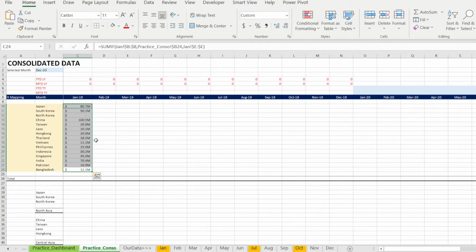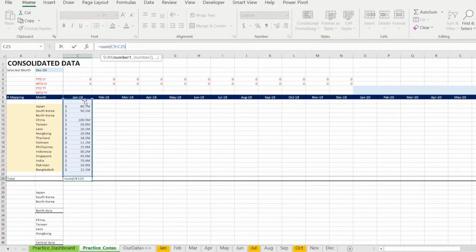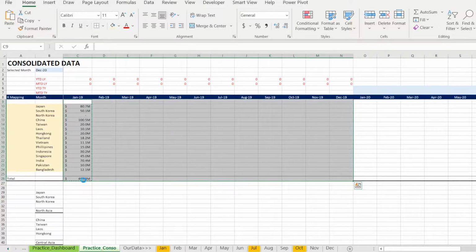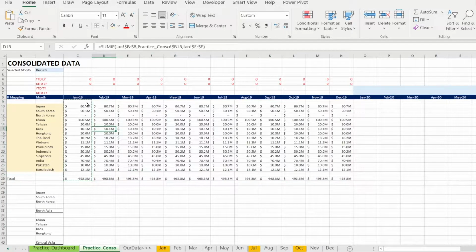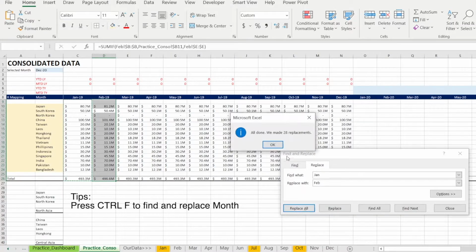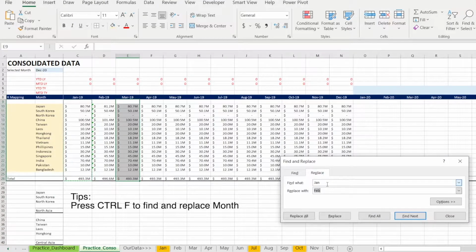So let's just drag down first. That's good. And let's put the total in there. And then to the right. Yep. Then let's replace the January in that formula with the February month. Control F, replace Jan with Feb. And then let's do the same thing. Replace Jan with March.